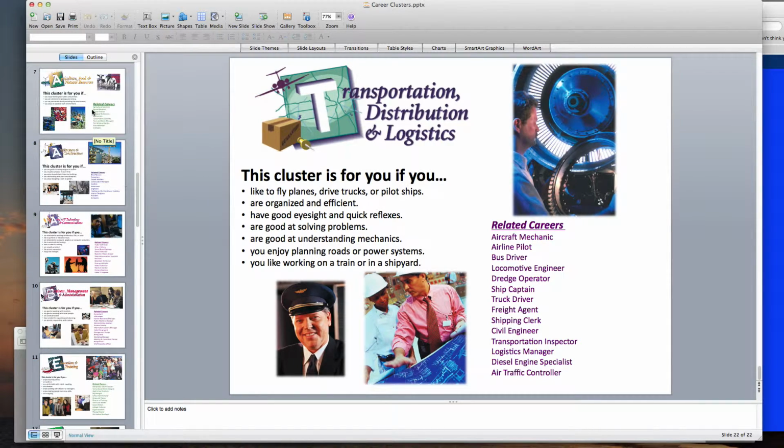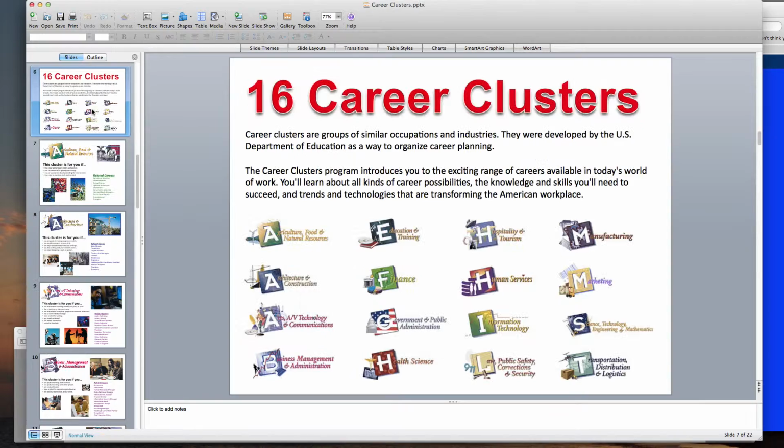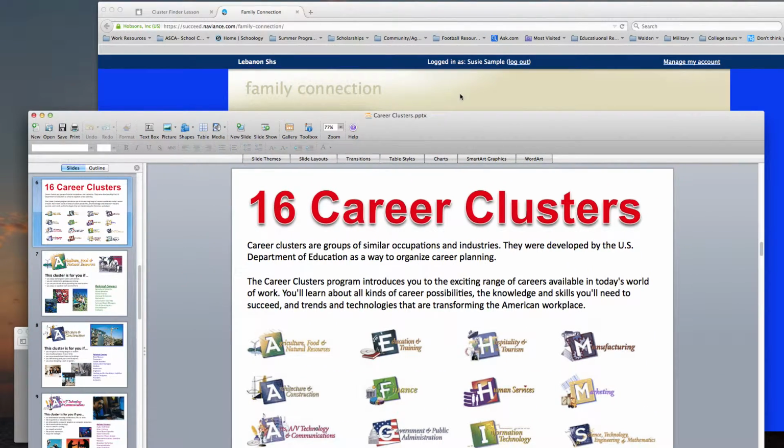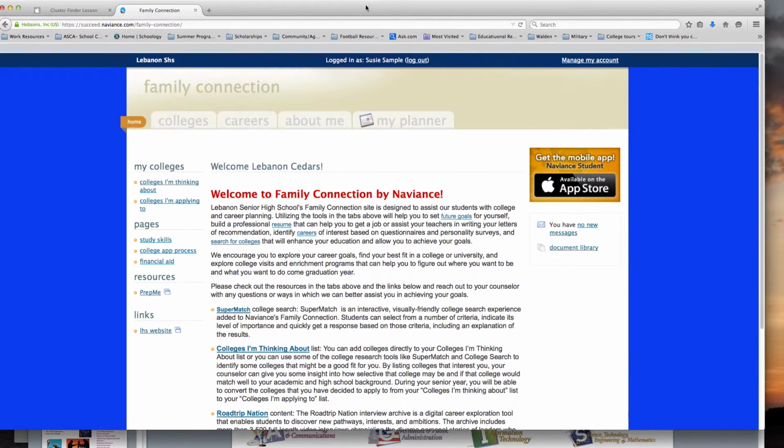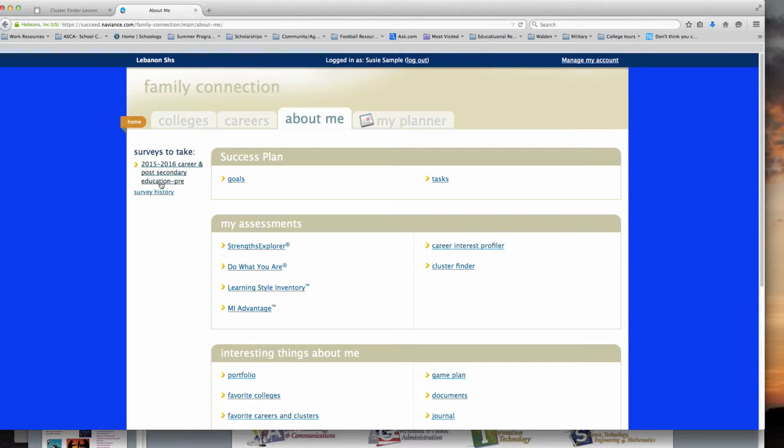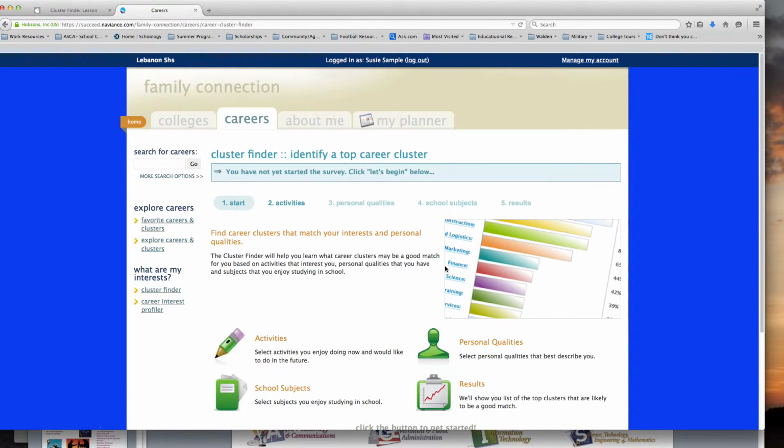Remember, the idea of doing a career cluster is not that you're going to find the exact career that you want to be in. The idea is to get you in the right area of careers. So let me show you how Naviance can help you with that. You're at the home page. You've already gone to the About Me, and you've taken this assessment here. From the About Me page you can click on Cluster Finder, and then you simply start the assessment from there.